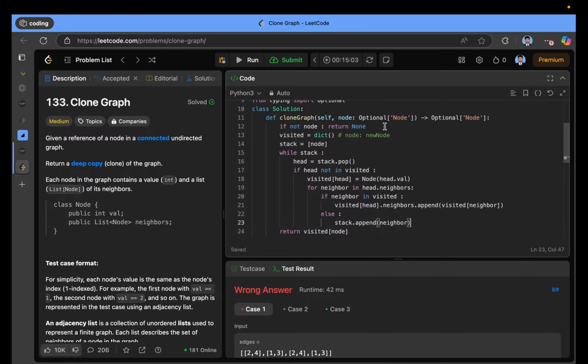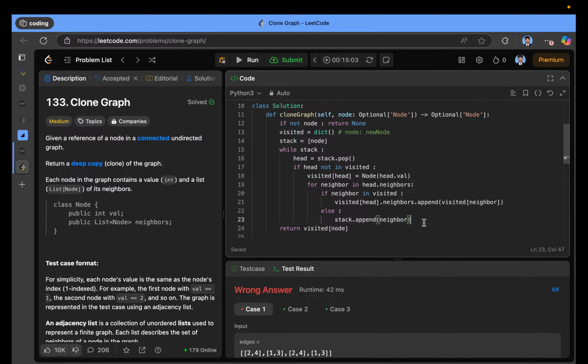So first it is a dictionary, make a stack, node. Since the stack is there, just go for head and stack pop, get the last value. If it is not visited, just make one, then go for each neighbor. If that neighbor is already present in visited, then just add that neighbor's copy in the present head's neighbors list. And if that neighbor is not present in visited, then just append to the stack. According to me, this whole thing should work.